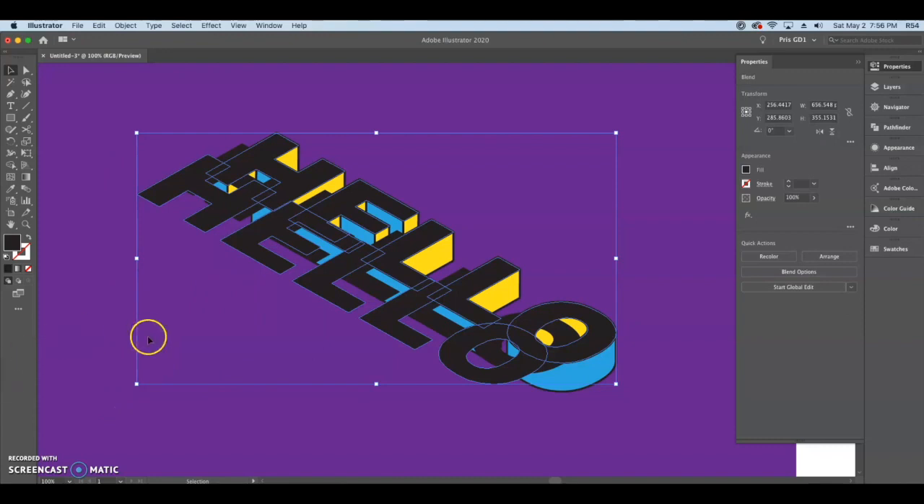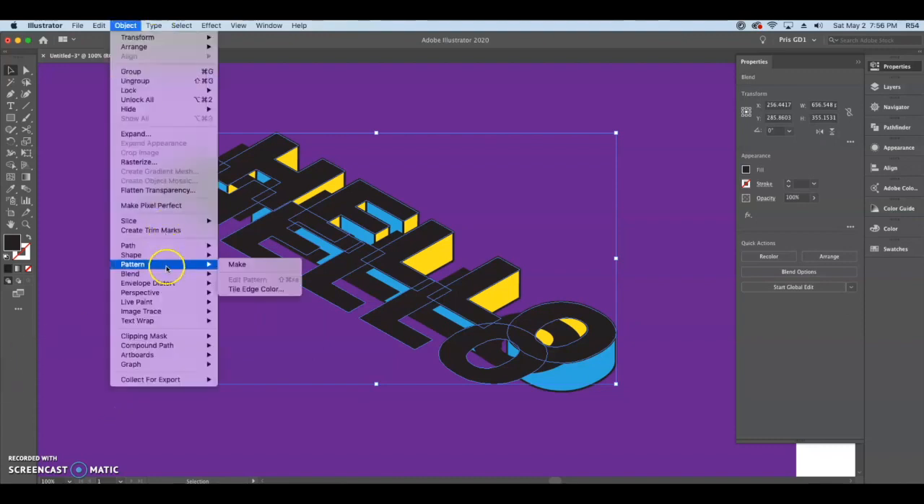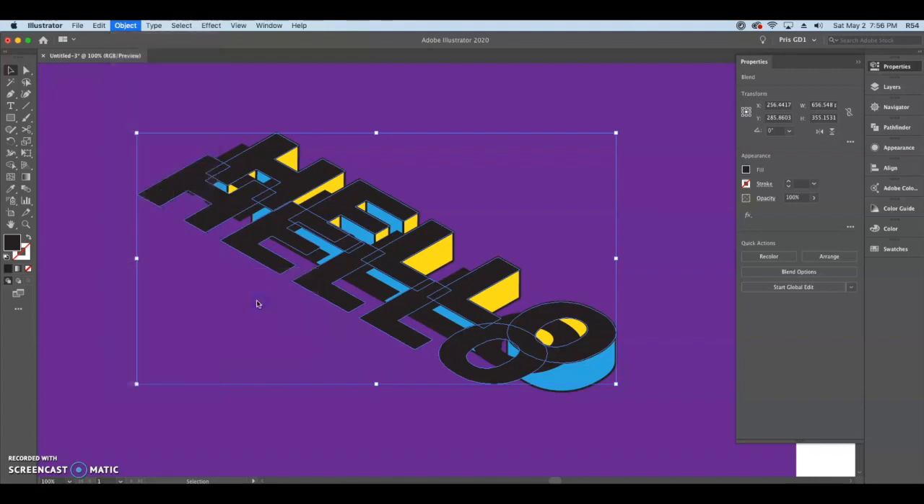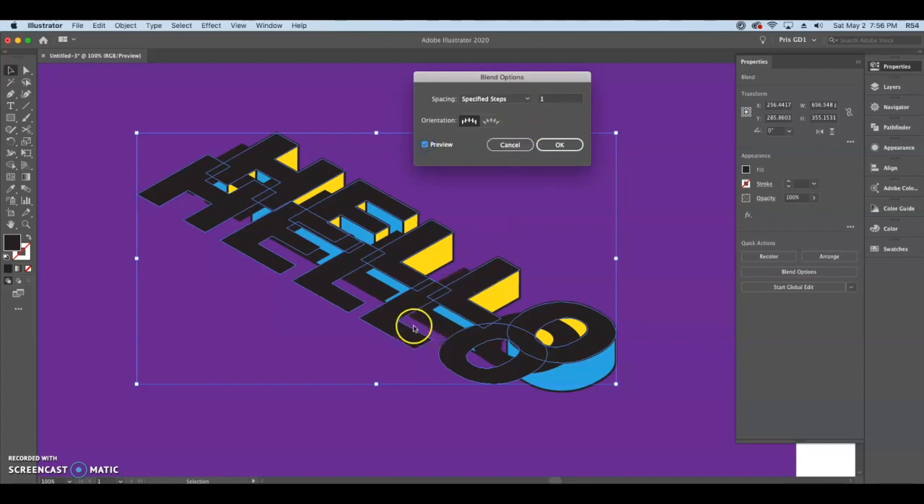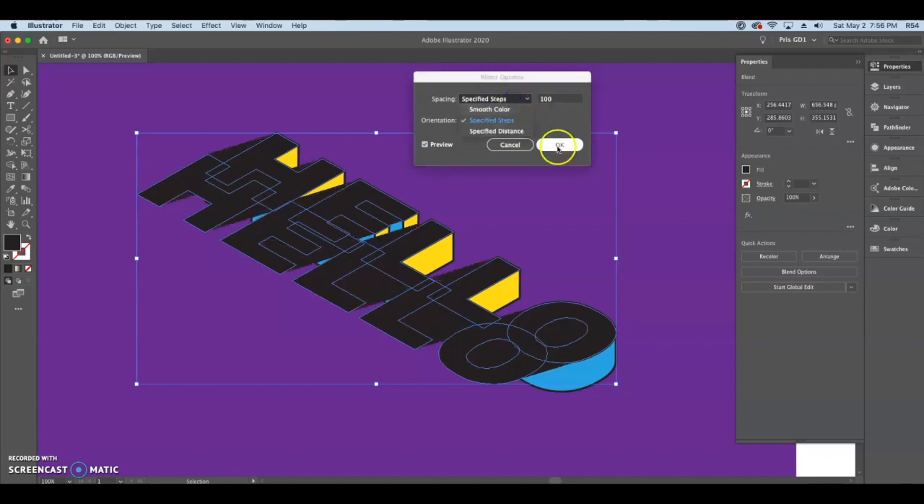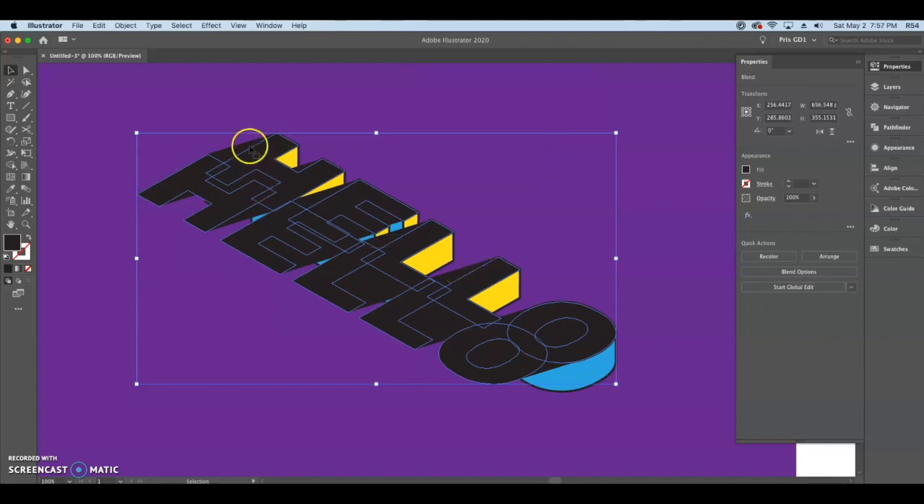Once the blending is done, I'm going to go back to Object and Blend to open the blending options. I'm going to click here where it says Specified Steps, and I want a really smooth transition between these two. So I'm going to put 100 steps, okay? And then I'll click OK. If you look at this, you can now see how that shadow effect is happening.